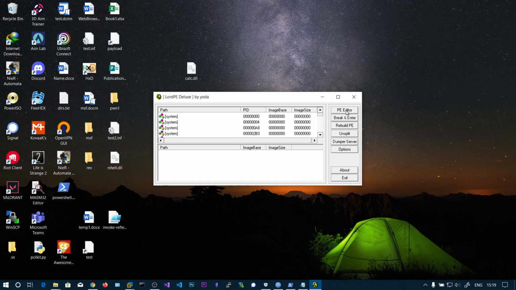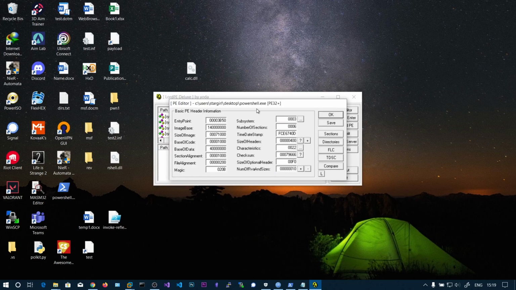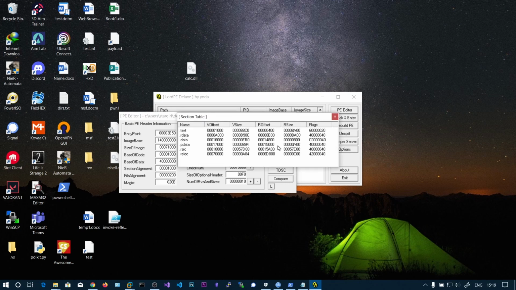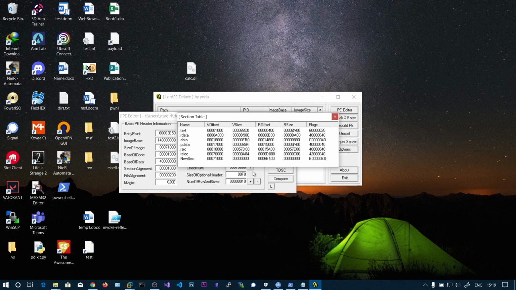So click on this PE editor and now choose this powershell.exe. Now you can see all the PE header information the application has extracted from powershell.exe. Now let's click on the sections, and here you can see the text section. You will have the code, rdata, data, pdata, resource, etc. Now right click on this and choose add section header. You can see the new section header has been added.